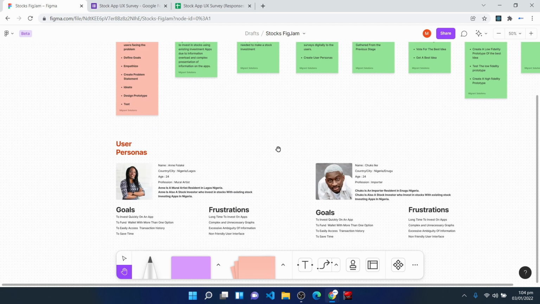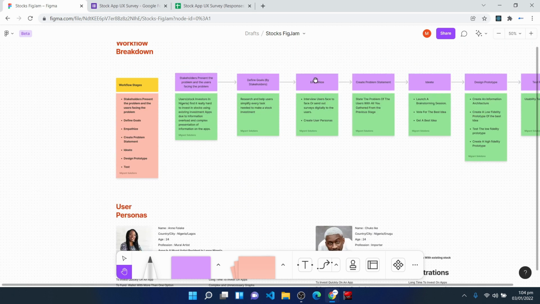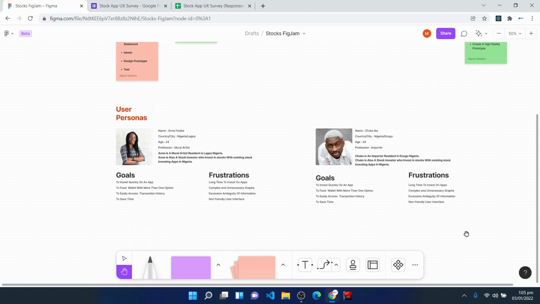So what we have done so far is this. We have concluded the empathize stage. We have gotten to know about the problem from the perspective of the users, and we have created user personas for each user that took our survey. So we are going to move ahead to the next stage of our workflow here, which is the stage where we are going to create a problem statement based on all we have gathered during the empathize stage.